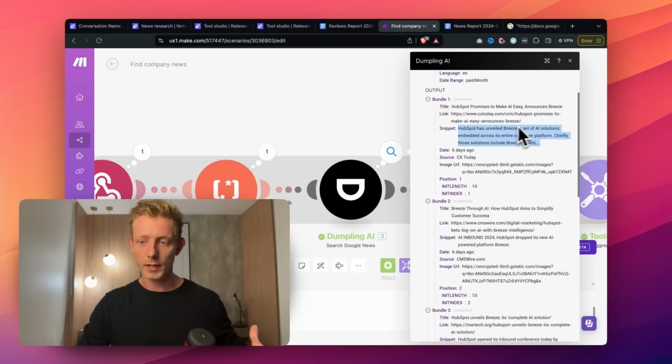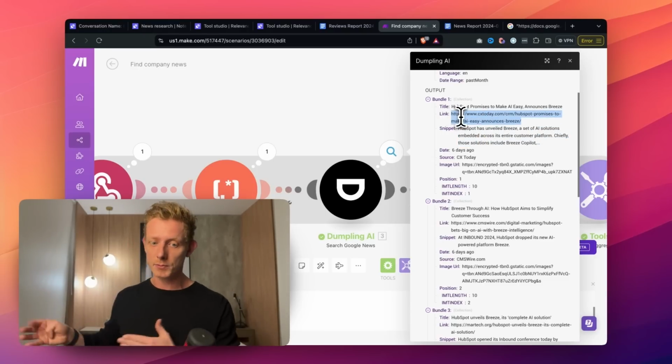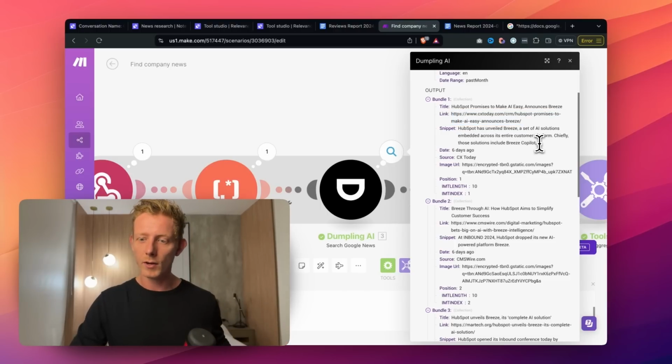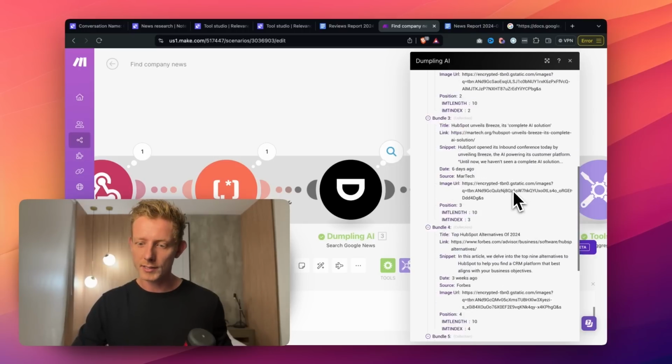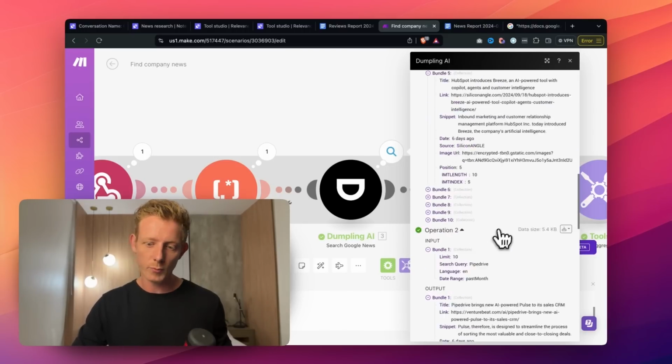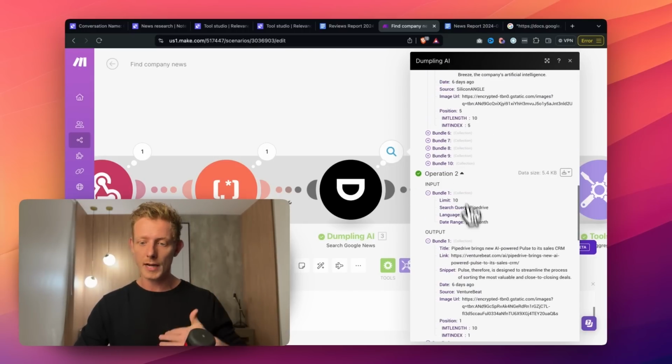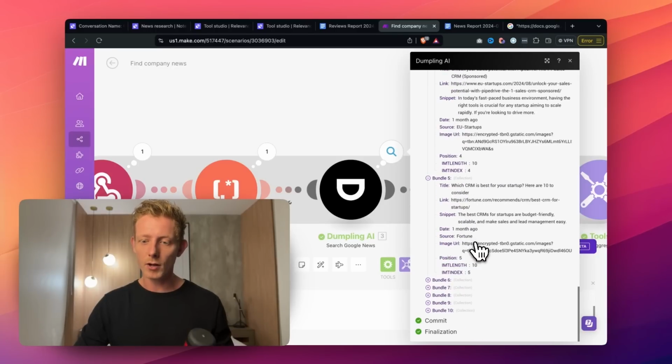Now, if we want, we can even start scraping these links in next steps. In this case, I didn't do it because we already have some information in the snippet and in the title, so to identify new things they're doing, basically. But you can see we get back all of that information. It ran twice because it's both for HubSpot and Pipedrive, right? So we get back all of this information.